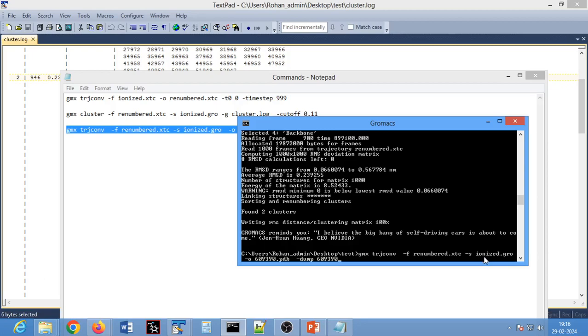Okay, -o will give the name of the output file. We will give the same number as the output file name, so that later on we remember this is the nth frame that we are interested in. And -dump will specify which frame from the XTC file is to be extracted.